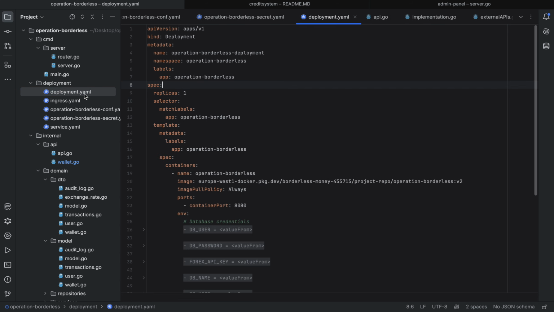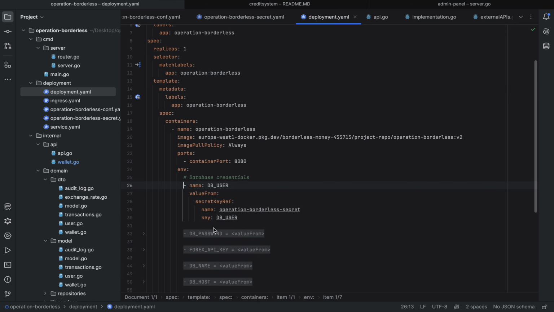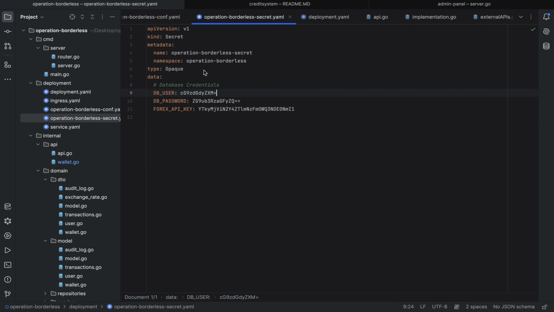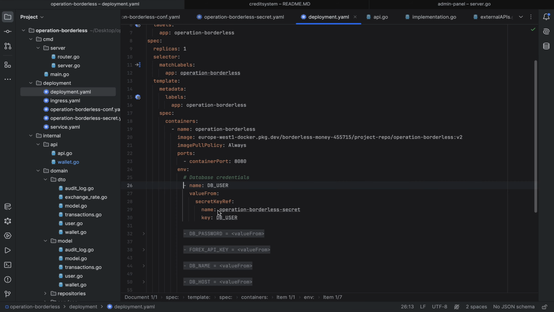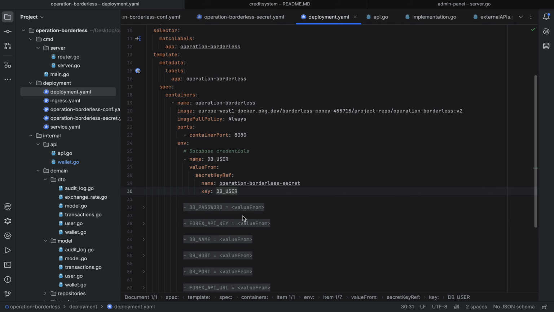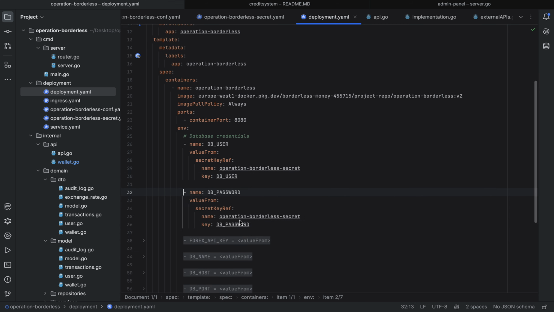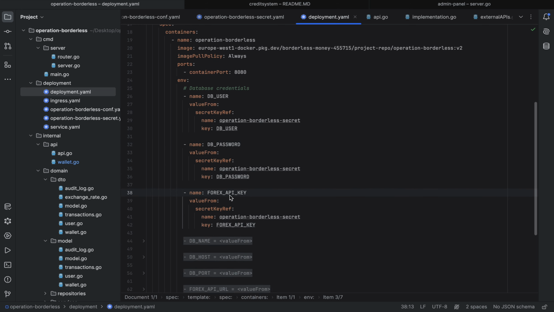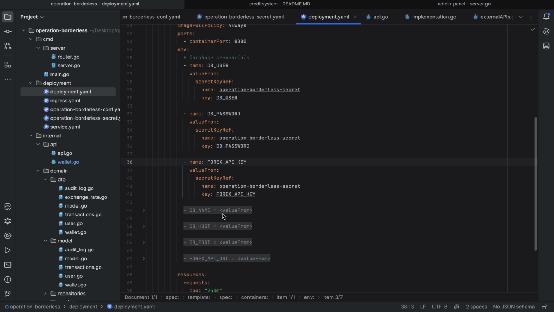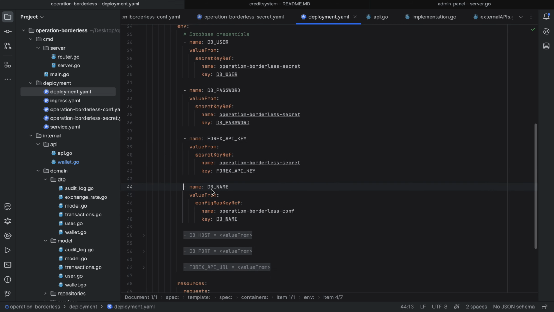And then we put the deployment file. This is a different thing on its own, so I'm not going to start explaining everything that happens, but all I'm going to point out is, for my secrets, you see operation borderless secrets here. My secrets depend on that, and the key is db user for that particular one, because my db user is in my secret file. Also my db password is in my secret file, and my Forex API key is also there too. The db username is in my config, operation borderless config.